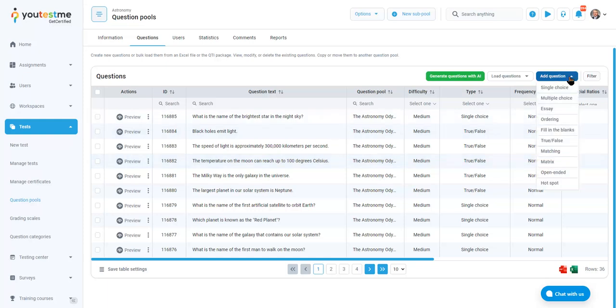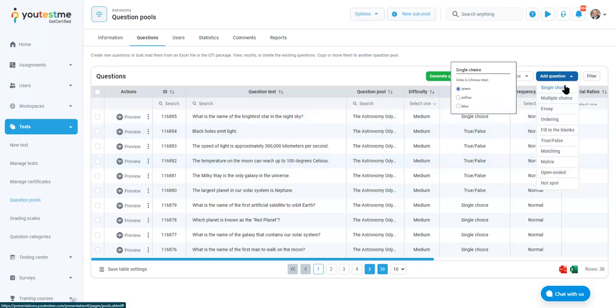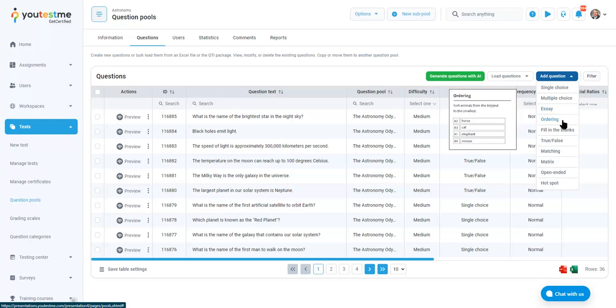Now, YouTestMe supports several question types, so we support single choice questions, which have only one correct option and several of them offered. We support multiple choice questions where more than one option can be correct. We support essay questions where you need to elaborate on your response. We support ordering questions where you drag and drop the elements in the correct order. Fill in the blanks option question has several blank spaces that you need to fill out by typing in the answer or selecting the answers from the drop-down menu.